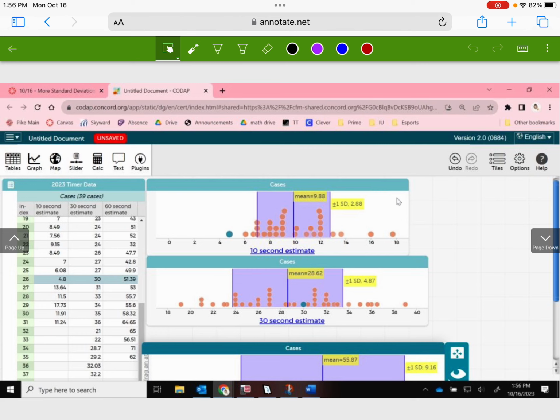Same thing for our 30-second estimate. We had an average of 28.6. And most people are within 4.9 seconds on either side of that average. Our standard deviation has everything to do with that mean. It's going on either side of that.